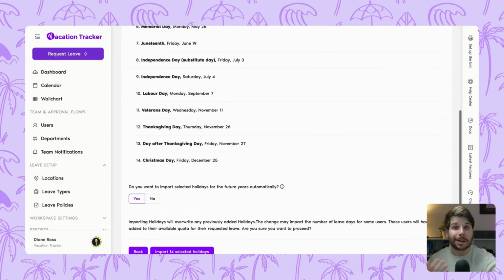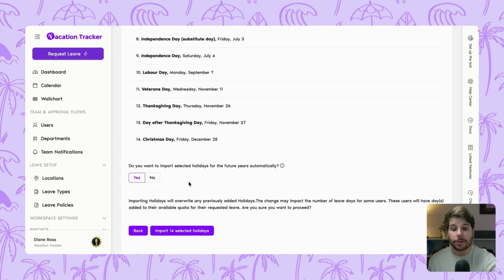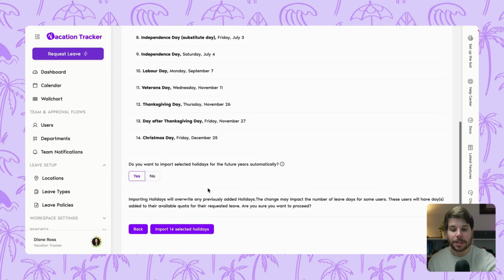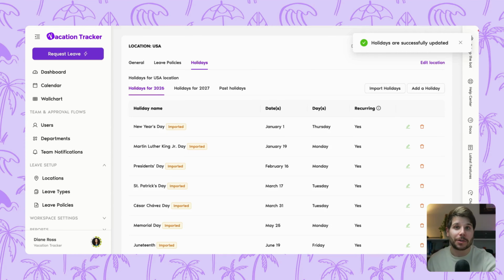Lastly, before you click on Import, you do have the option to automatically import these holidays for future years. By default, it's going to be checked off to yes, but if you feel like the holidays are going to change from year to year, you can select no and then repeat this process for the following year. Once you're happy with your choices, you're going to click on Import Selected Holidays, and now these holidays will be automatically added to this location.